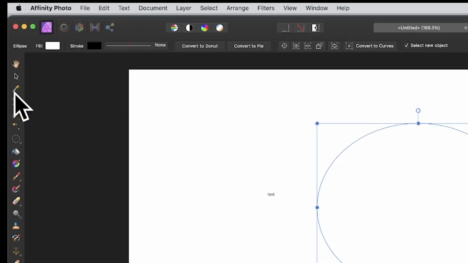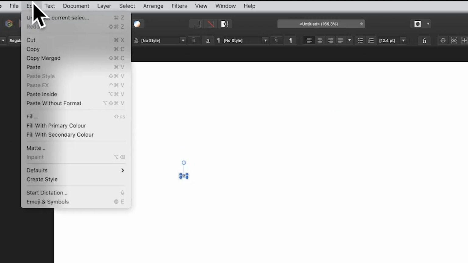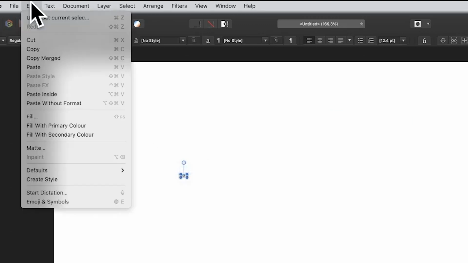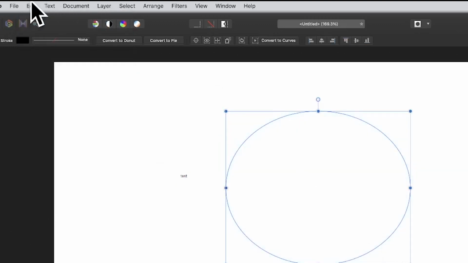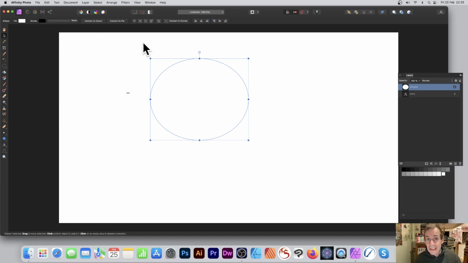However, what you need to do, because it doesn't work completely, is you need to go to Edit and Defaults and Synchronize from Selection, Edit, Defaults and Save. And likewise for this, go to Edit, Defaults, Synchronize and also Edit and Save. Otherwise, it will not remember. It will be still using the old one before. You need to save it.